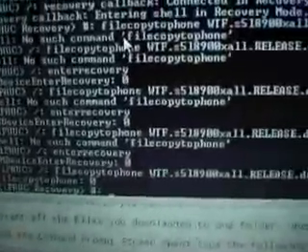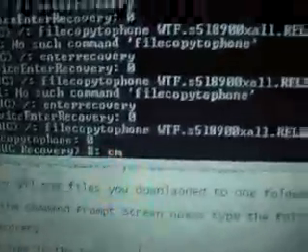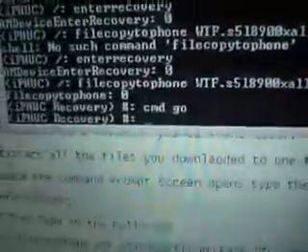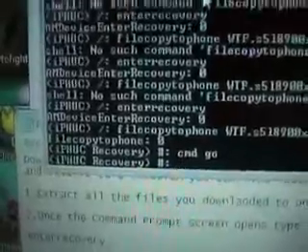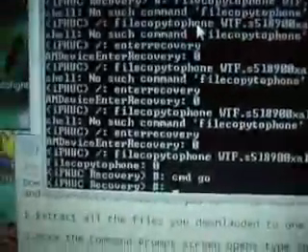The last line you have to do is type in CMD space go, and just press enter. And then it's going to copy that line. Let it go for about 3 minutes, and once that's done, exit out of this. So in 3 minutes I'll turn the camera back on.